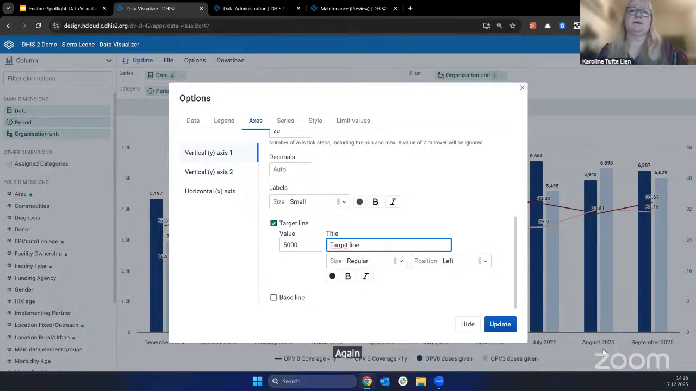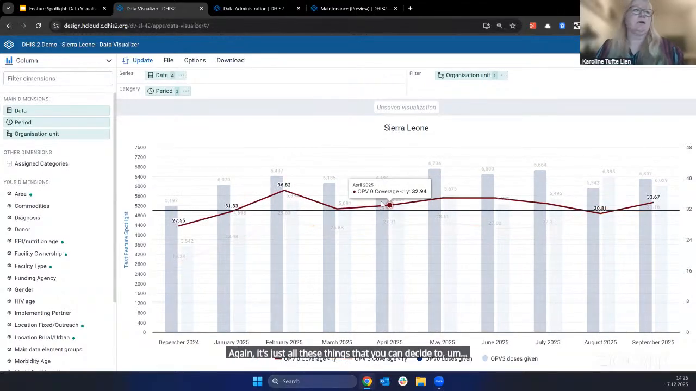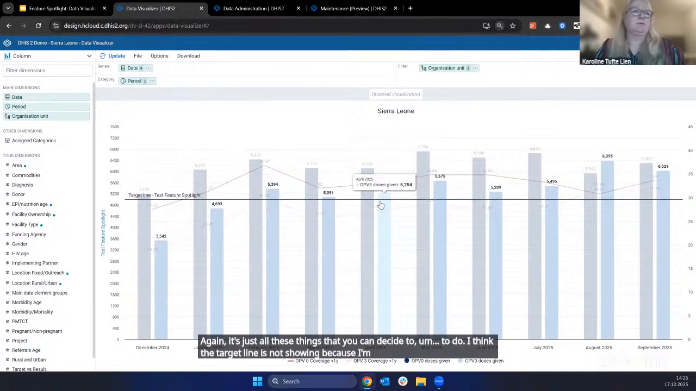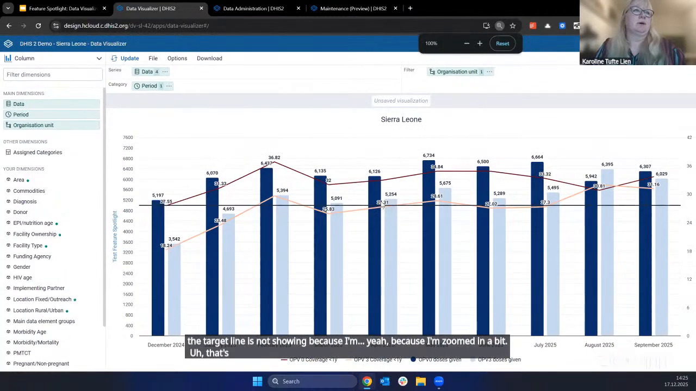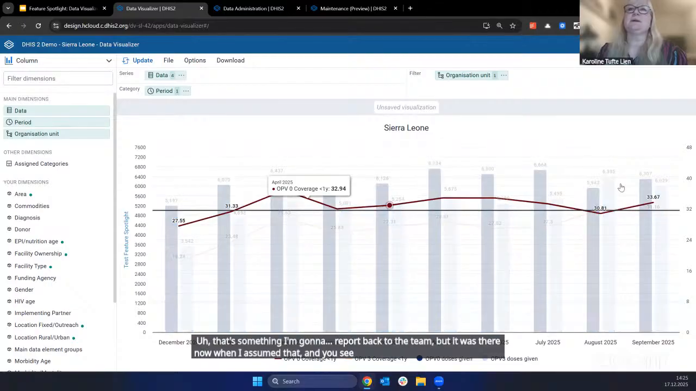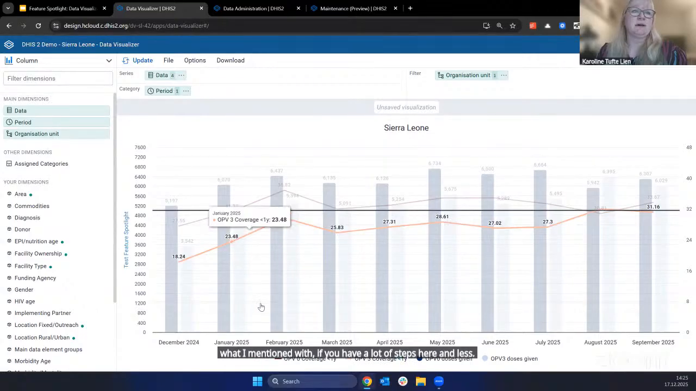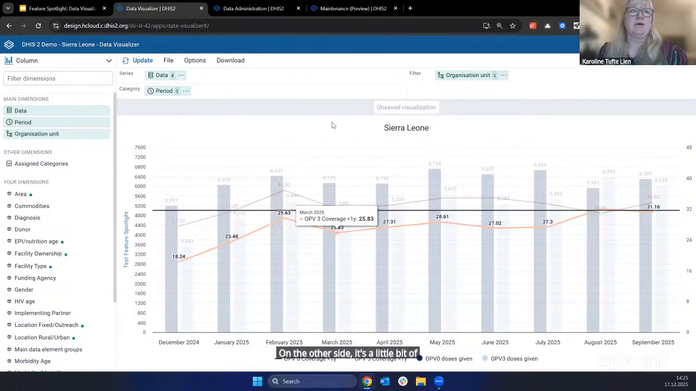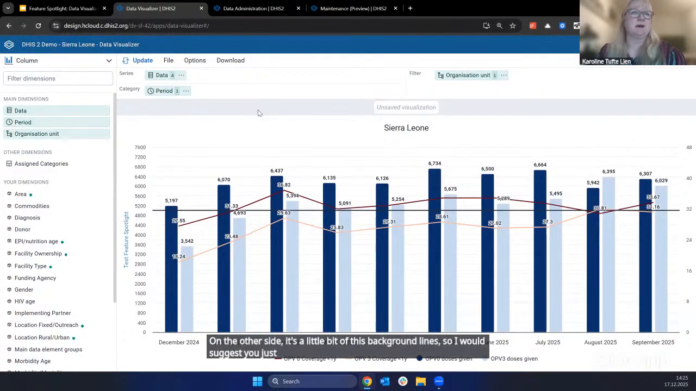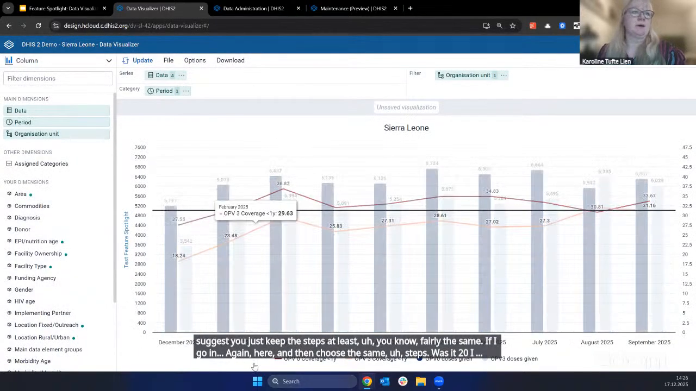Again, it's just all these things that you can decide to do. I think the target line is not showing because I'm zoomed in a bit. That's something I'm going to report back to the team, but it was there when I zoomed out, and you see the title. You see what I mentioned, if you have a lot of steps here and fewer on the other side, these background lines are a little bit off. So I would suggest to keep the steps fairly the same. If I go in here and choose the same steps, was it 20 I chose? Then they align back up.